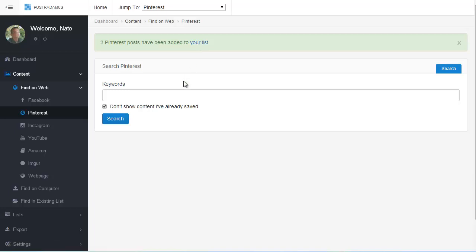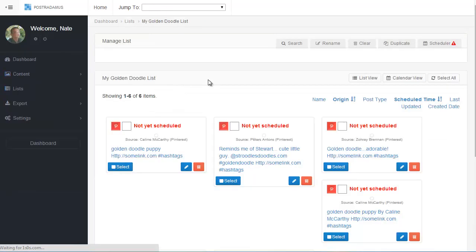So what that's done is, I searched for content, I selected those 3 posts that I wanted, and then down at the bottom I chose which template I want to use, and now that template has modified the text of each of those posts. So I'll show you what I mean.